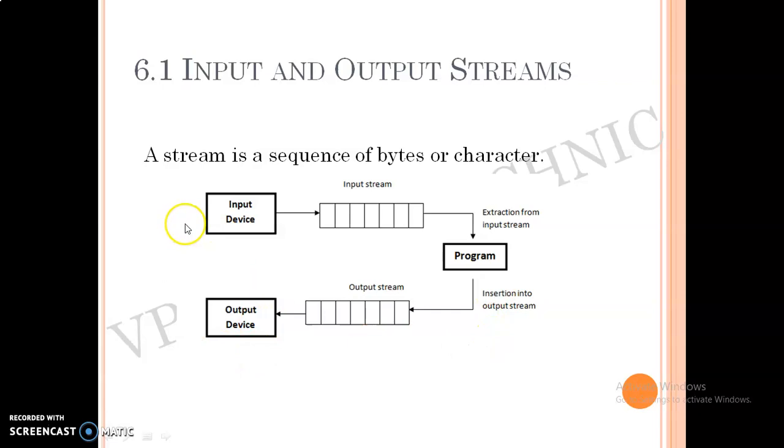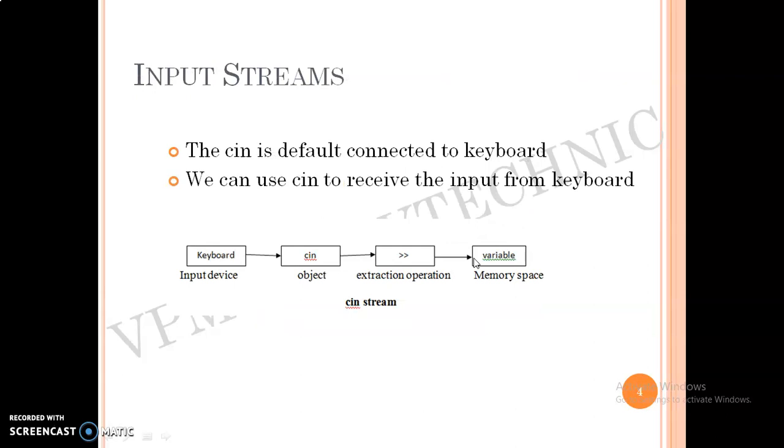So the input part is up to the program and the output part is from the program to the output device. From the program to the output device comes into the category of output stream, and from the input device to the program, where we are putting the data from the input device to the program, is the input stream. Output stream is nothing but from program to output device. Okay. Here you can see the structure of this.